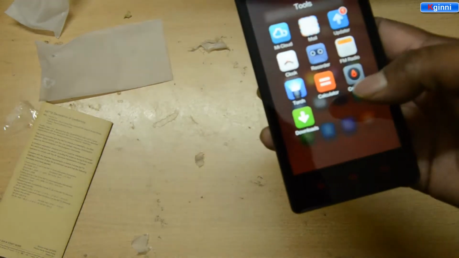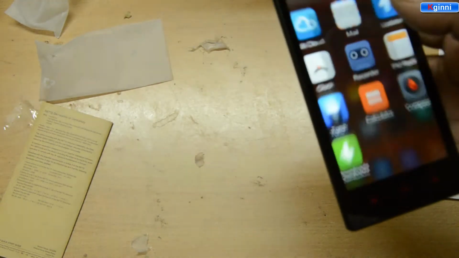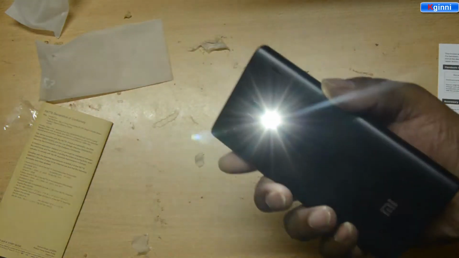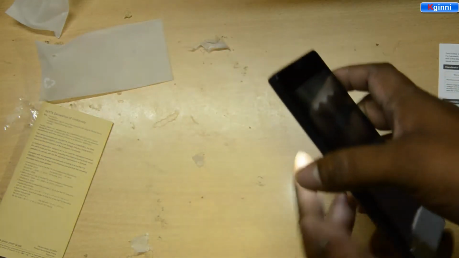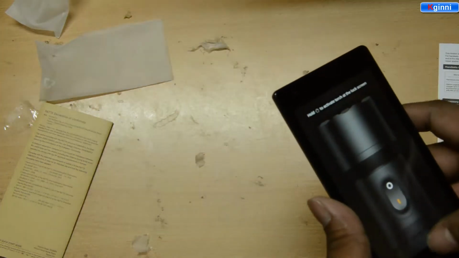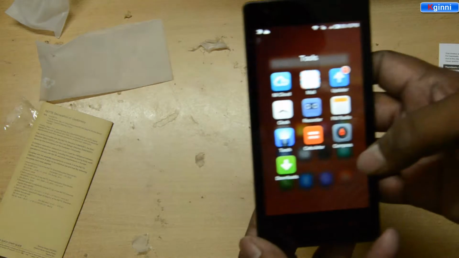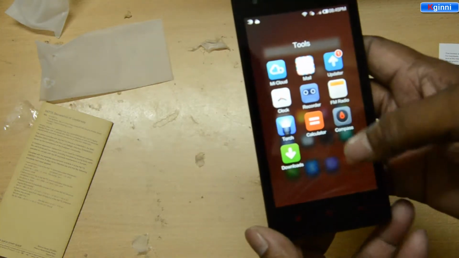So in the tools you can still see there is a torch which is coming out of the box and has a decent flash. So it is using the flash to provide you torch light. I'm turning it off and going back to the tools, and you see there is a calculator, compass.